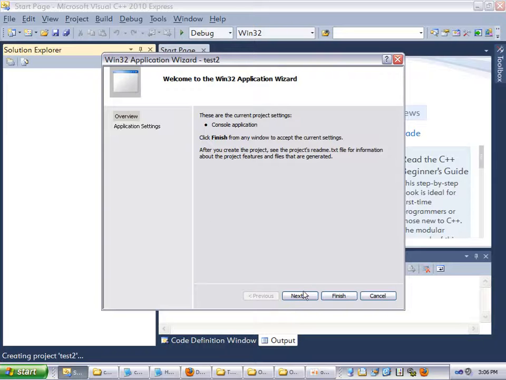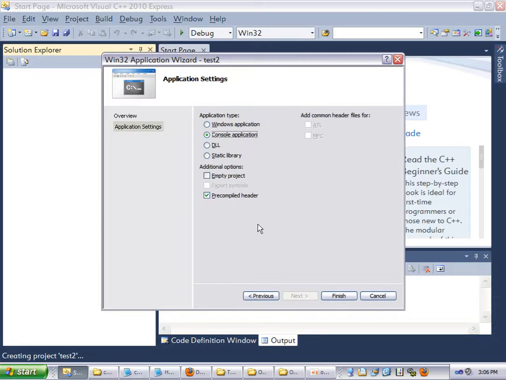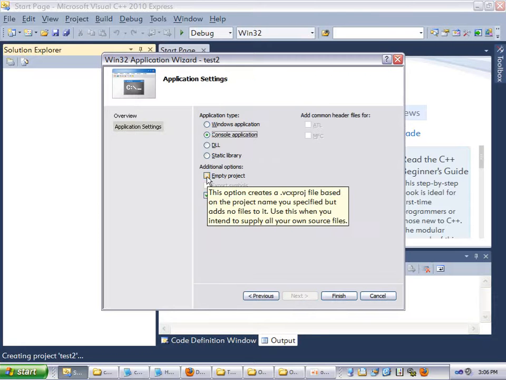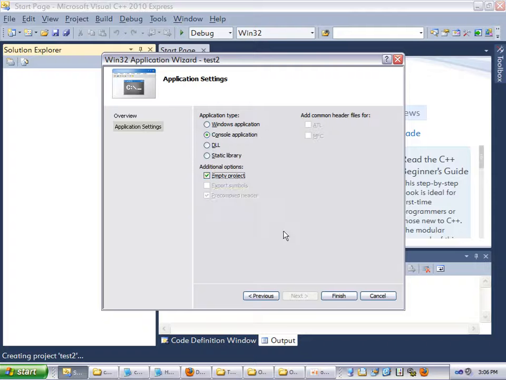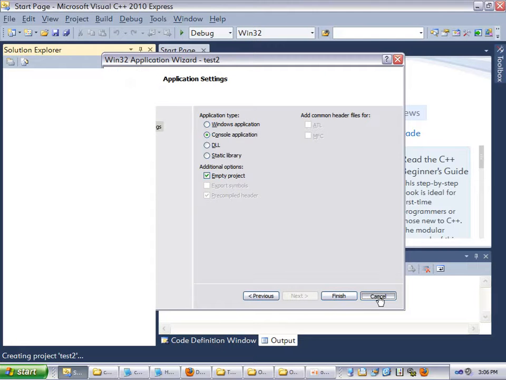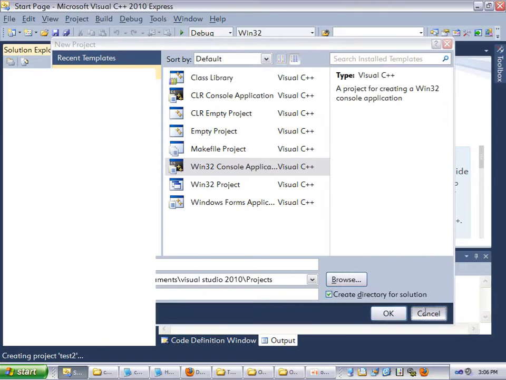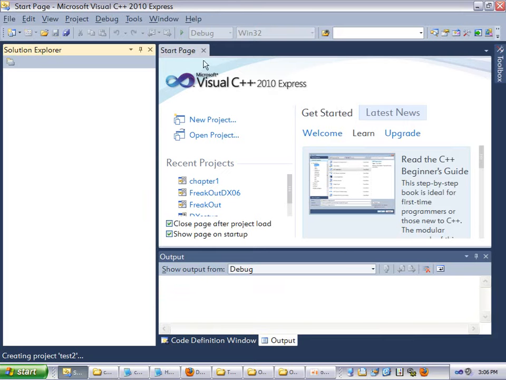So I'm going to click next. You want console, and you want empty project. That's very important to check. And then you click finish. I won't do that, but you will click finish. I'm not actually creating a project because I already have one.